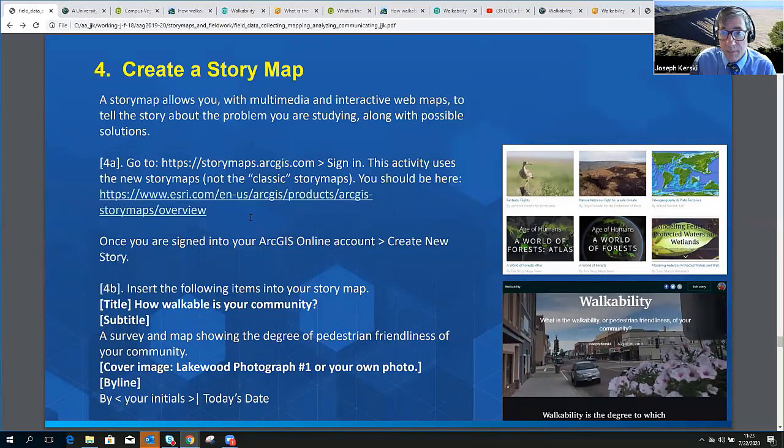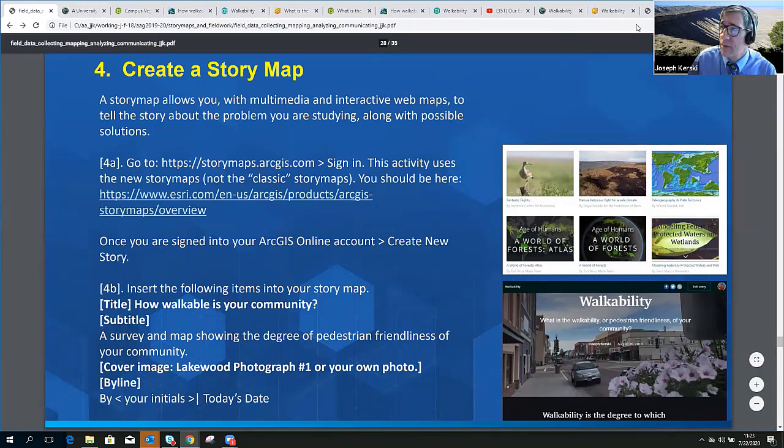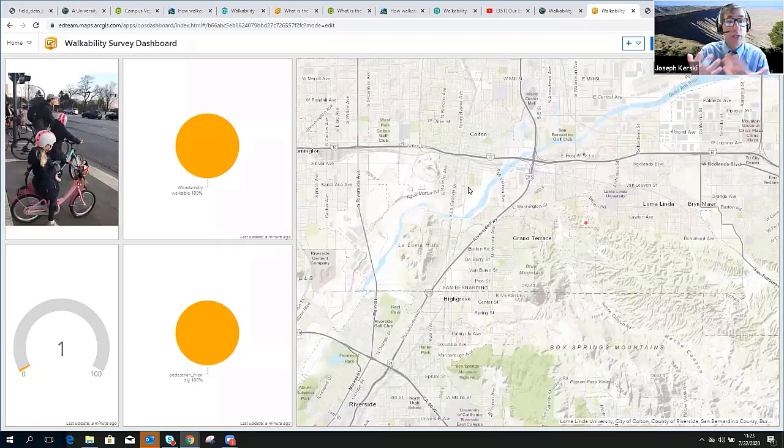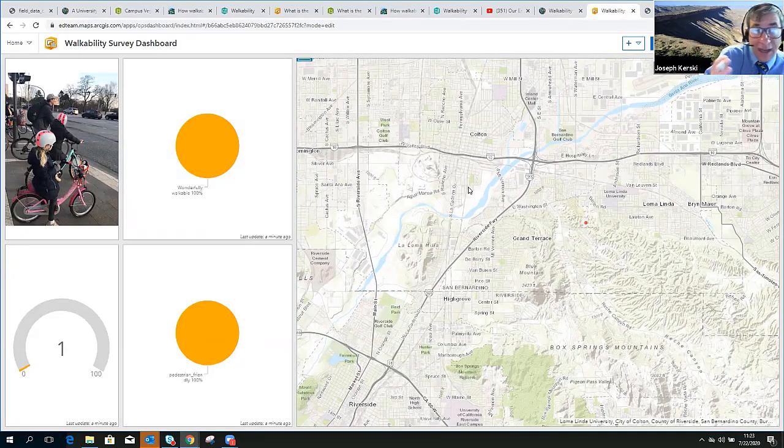Now we're going to create a story map from our content. And why would we do that? Well, we have a dashboard, and I suppose one could argue this tells the story. If we added a block of text, this could take the place of a story map. That's fine. That's perfectly fine. Again, it depends on what your needs are, but I want to show you how to connect these things.